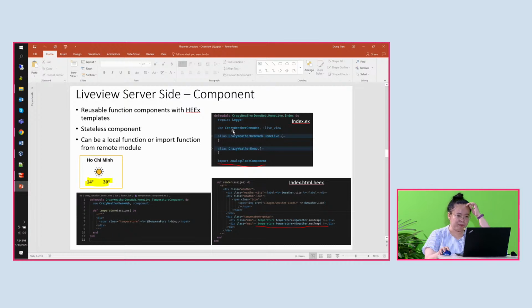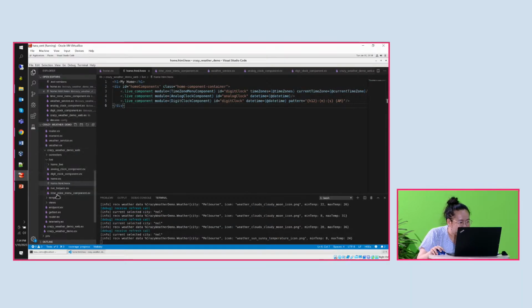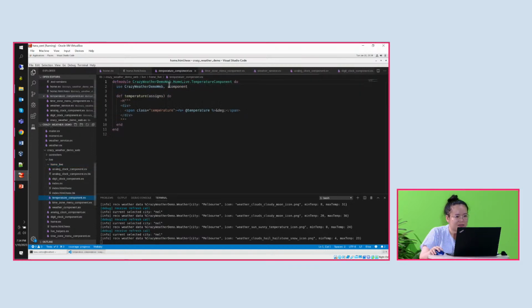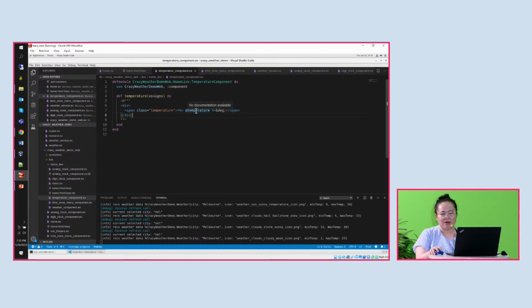So I build up a reusable function here for the temperature. So the temperature only has the text and the degree. I set up the example here, but I can show you it live. Yeah. Where is it? Oh my God! Temperature. Yes, it's here. So simple. Set the temperature with the assign, and then you define the HTML template, and you define the template value here. So in the live view, you will include that in. No, I include that in the weather component.